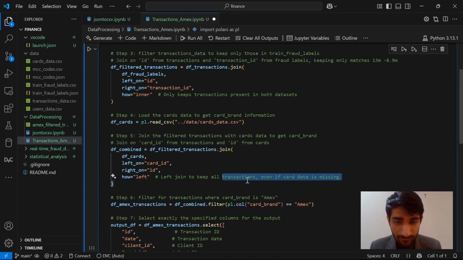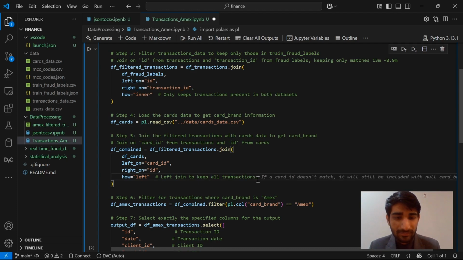Wait, all the transactions even if the card data is missing. Left join all the transactions, card id. Yeah, okay, so basically for all of my transactions it will filter on the basis of the card id and the id that we have over here. So let me explain this. Basically this comment is not perfect, I'll remove it. Yeah, okay, I got it now.